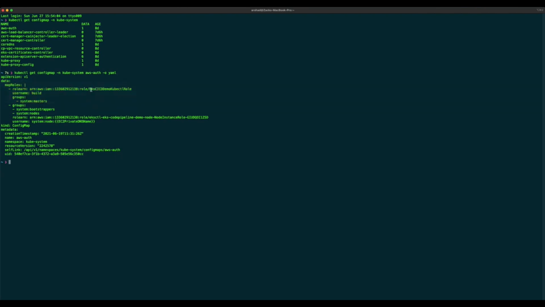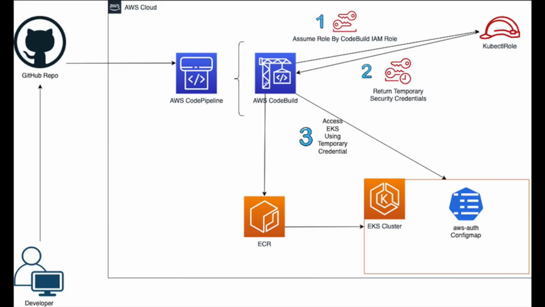So basically here, what happens is we are giving permission to this role to interact with the EKS cluster and execute our kubectl commands. So this is the basic view of the config map. It's assuming the role. So as I mentioned before, and according to our demo, the AWS CodeBuild IAM role has access to assume the kubectl role and get the temporary credentials and access the AWS EKS cluster and execute the commands.